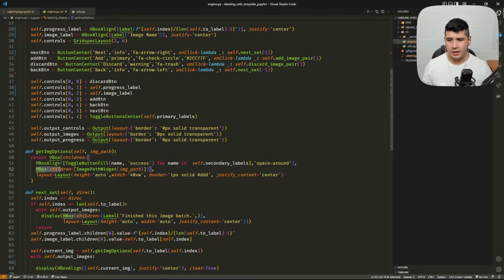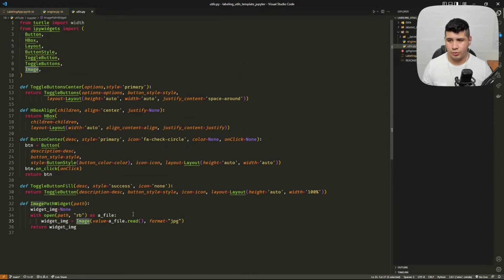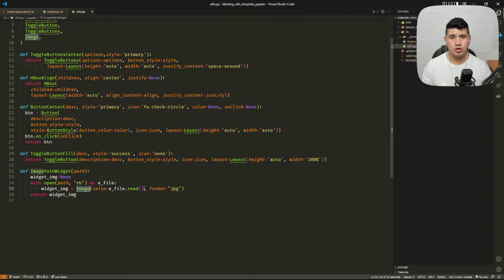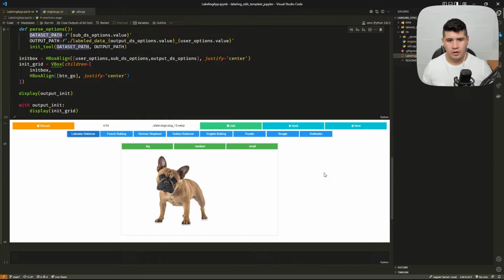Then here, an Hbox that has the image path widget. This grabs the path that we give, opens the image, and creates with the image widget. Here, it creates the image to display it. We wrap it around a with open, so it closes the file as we go along. Then this layout is for the vertical box, and basically it gives a width of 4% of the viewport width. Also, bordered or 1 pixel, and justify content on center. Awesome. Let's go now to the next button to see what it does.